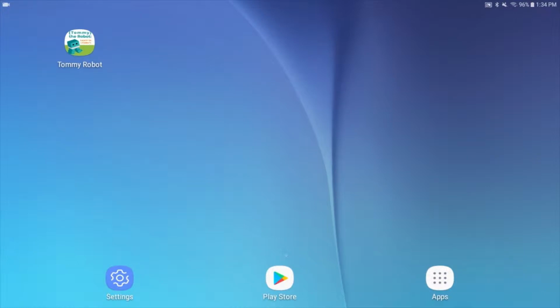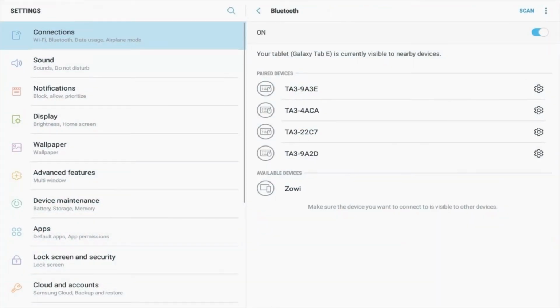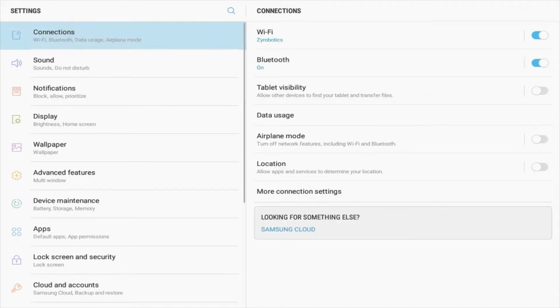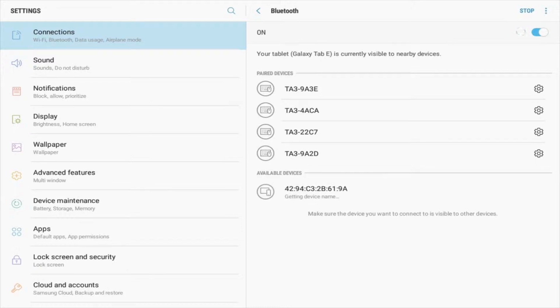Hello and welcome to the Tommy the Robot tutorial. Today we will be covering the steps on how to connect to your Tommy robot and navigate the Tommy the Robot application. Before we start, let's connect to Tommy.